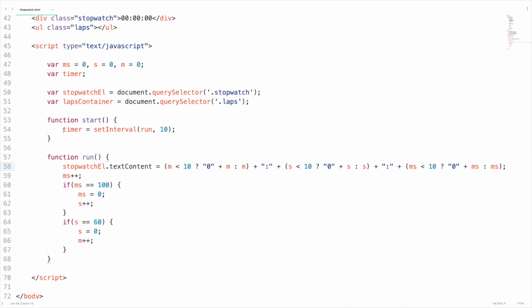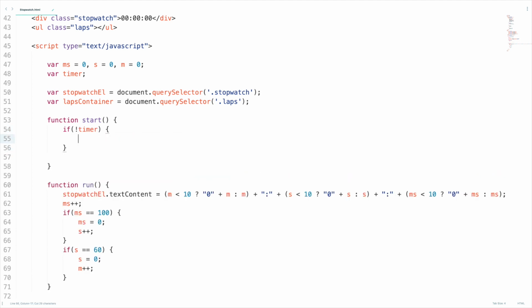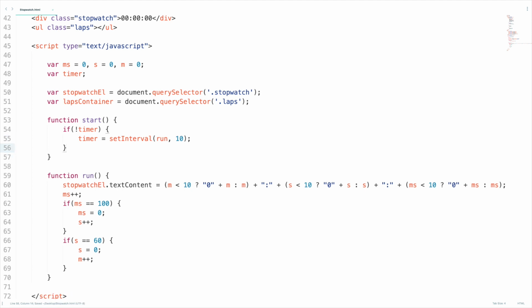Let's test this. Okay, now we don't see any jerk in the video, right? But see, I'm hitting the start button multiple times. Something is wrong with that, right? Because the timer is being initialized one time. So if the timer is set already, the timer should not be initialized again. So that's what I'm doing. Just added a check. Now let's test. Start. I'm just hitting multiple times. Okay, now this is working fine.